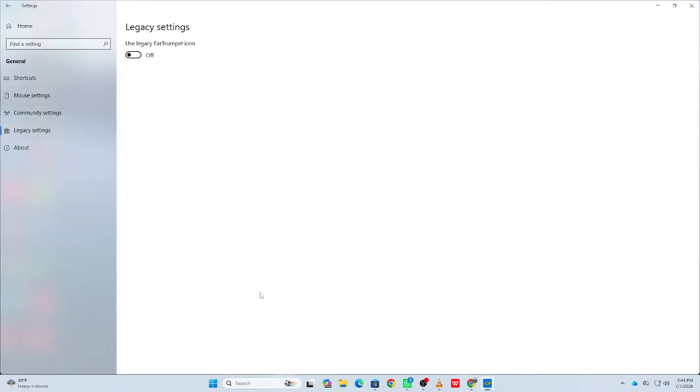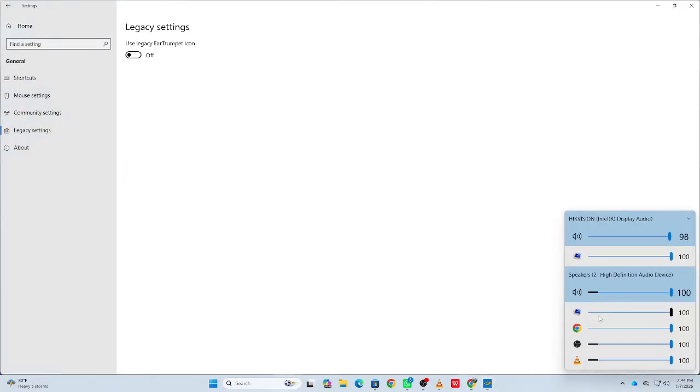After making your changes, simply close the settings window. EarTrumpet saves your preferences automatically, so there's no save button to click. That's how to customize EarTrumpet settings on Windows 11 in 2026.